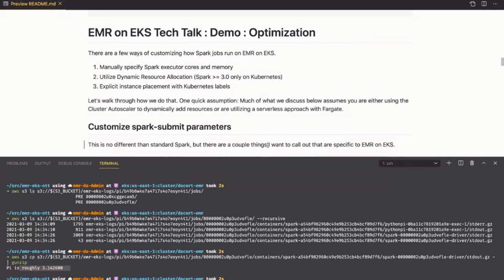So this is pretty advanced, and it would require you to work with your EKS operator to understand what resources are under the hood, but it can be really helpful if you do have specific requirements for your job. So let's walk through these a little bit.